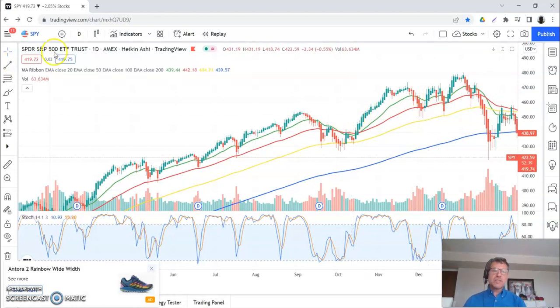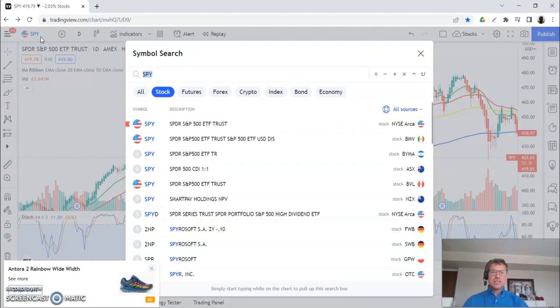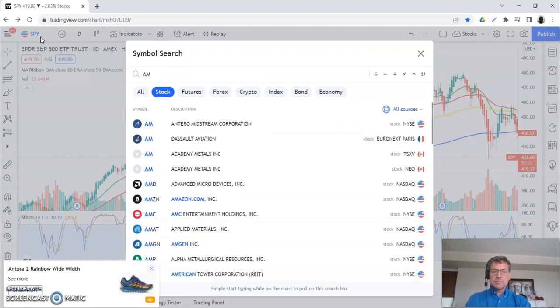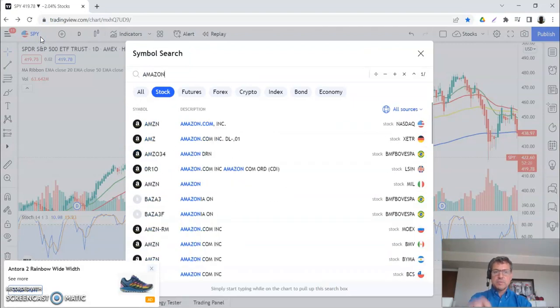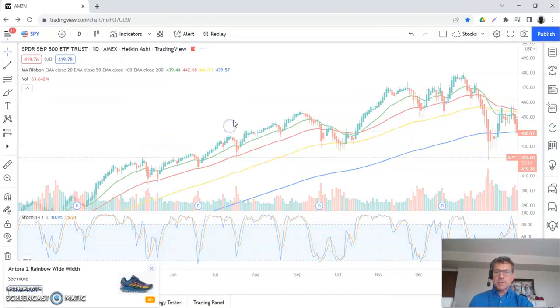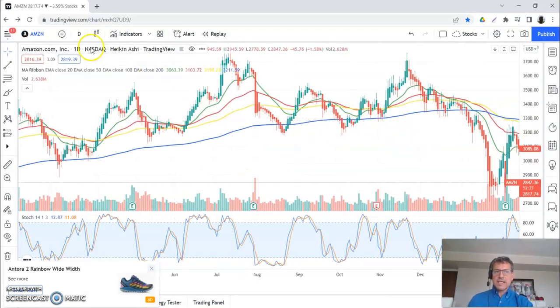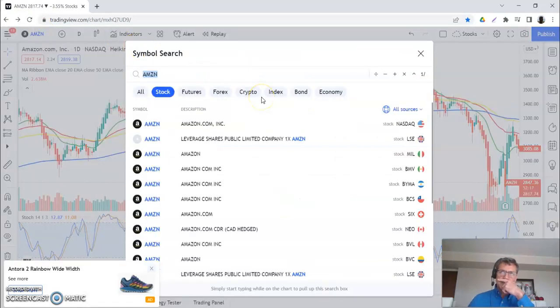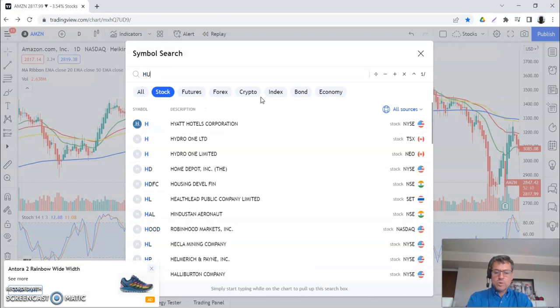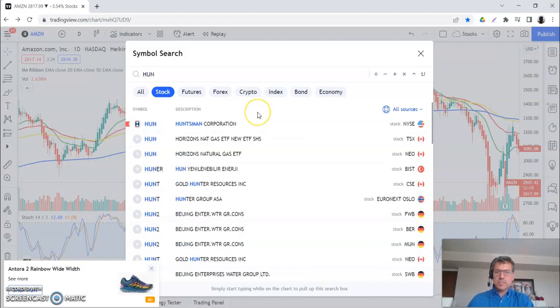So this is something that's interesting. You can take any stock and layer it over the S&P, or better yet, let's layer the S&P over it. So I'm going to take Amazon, there it is. Let's pop that up here. Now this is a NASDAQ stock, so I don't know if I should be doing it this way. Let's go ahead and pick something that would actually be in the S&P stocks. I know one by heart. This is Huntsman.